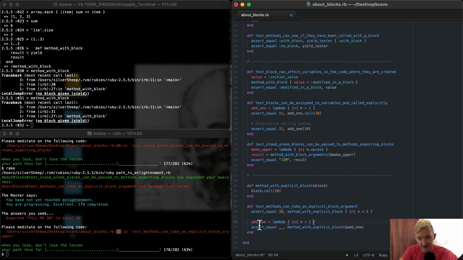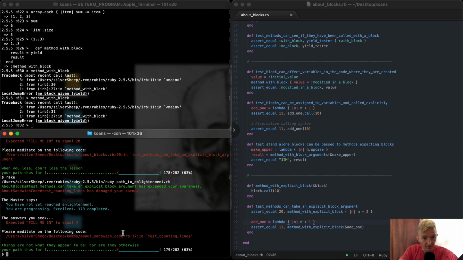And then here we have an add 1, which is a block as well. It's the same one that we saw up here. And so method with explicit block, and we're passing in this block. So it looks like it's going to be call 10. So we're calling 10, so n will become 10, and 10 plus 1 is 11. Cool. Save that and run it. And it looks like we're about sandwich code, which is another new one.